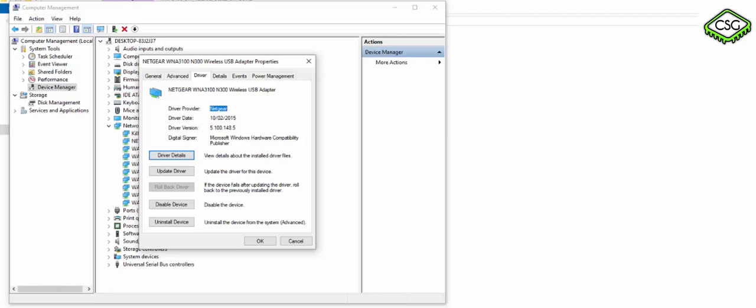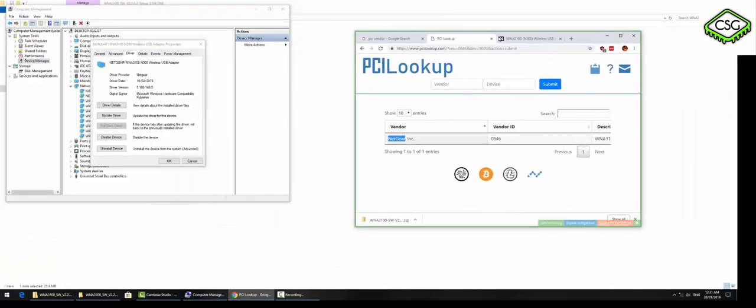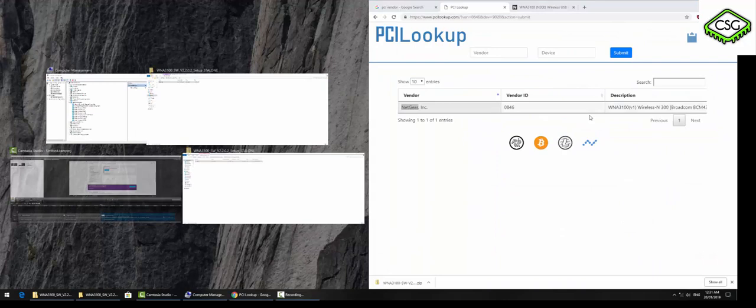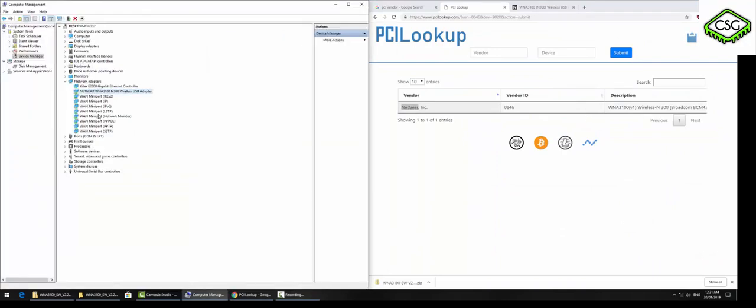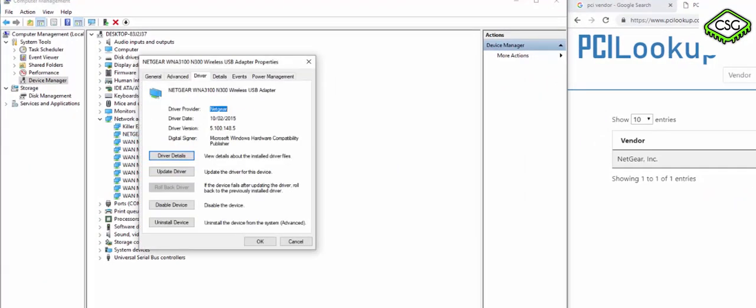Under the driver tab, we can have a quick look at the device provider just to make sure it's Netgear, and we'll compare to what we got from that PCI lookup website from earlier, just to ensure we have installed the correct device driver. So it's WNA3100, and again we've got WNA3100. So excellent, we've installed the correct driver, and from what it looks like, it appears to be working as well.